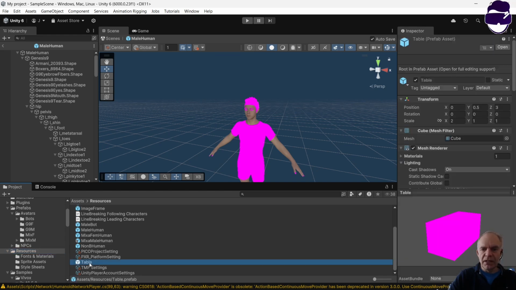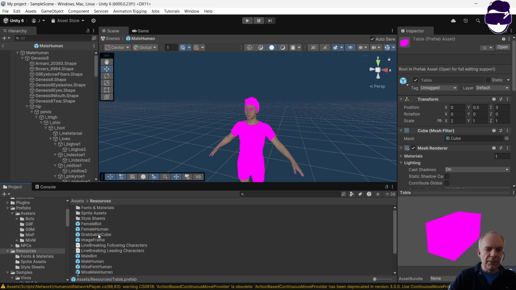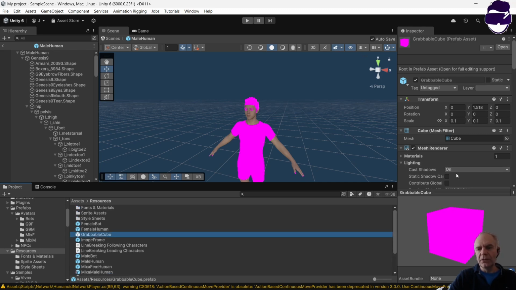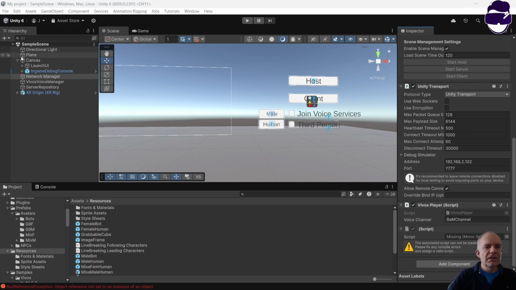Now we also have the table, same problem that we use as a spawner, and we have our grabbable cube, which we also use. These were the red cubes that we've seen. So for all of these you need to change the materials back. It's a little bit of boring work, but unfortunately that is what we need to do. So once you've got all of that fixed, you should be having a good set of objects again from a material point of view.